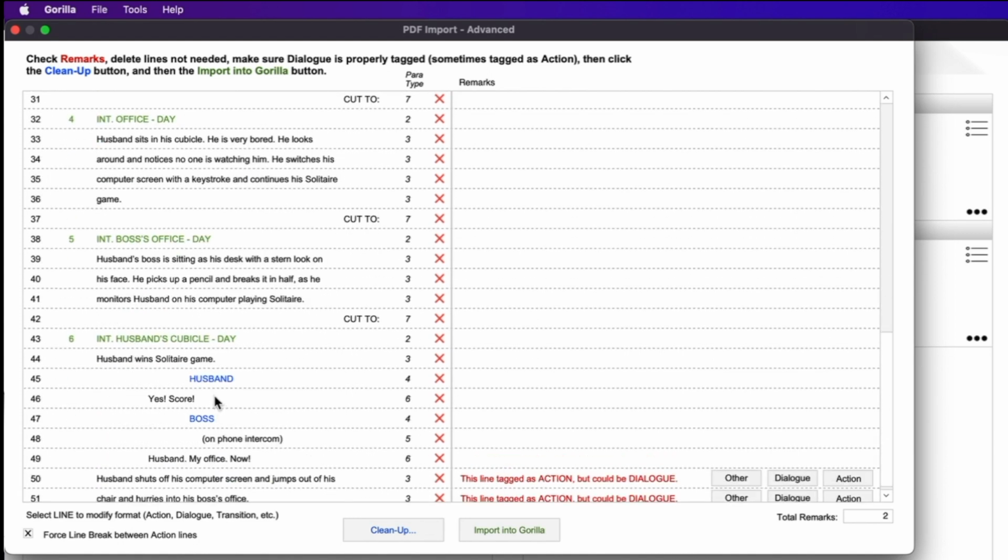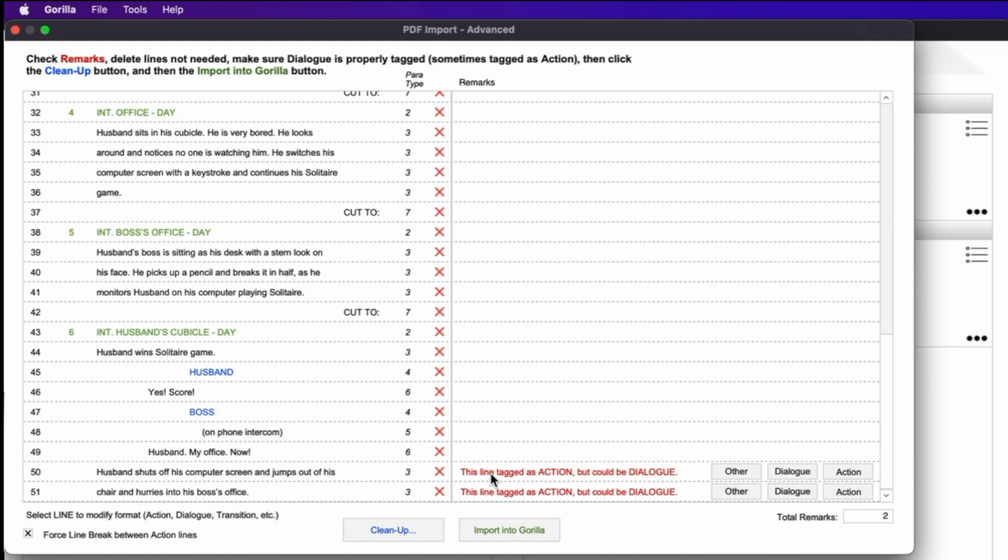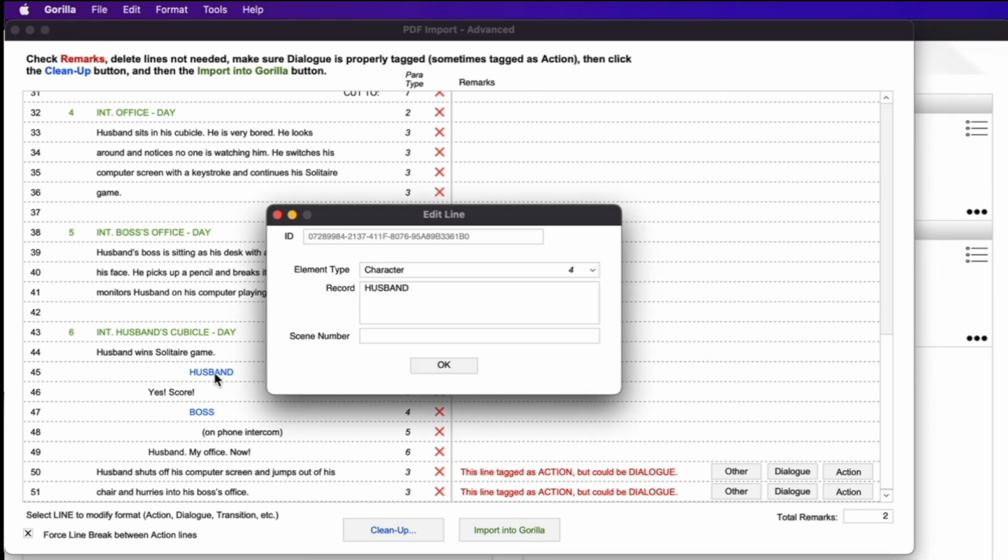It's just a remark. Let's go down here a little bit more. And again, this is tagged as action, but could be dialogue. Again, it is an action line, so we're fine. So I'll actually tell you something, I'm not going to do anything here. I'm going to leave this be. I don't have to click action. It is already action. And again, if I wanted to change something, for example, if this was dialogue here or character, I could click on it and then change it.